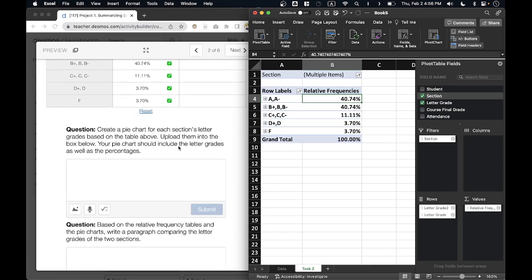To create a pie chart, you select the body of your table. When I say the body of the table, I'm talking about the parts that are not highlighted in any color. These are white background. There's no other colors. Then this is the body of the table. So you select that. Notice that I did not select grand total.